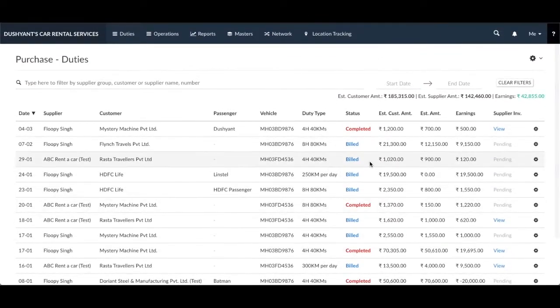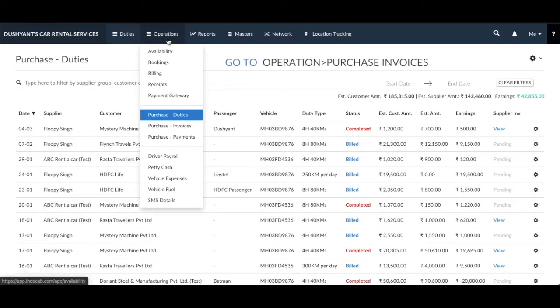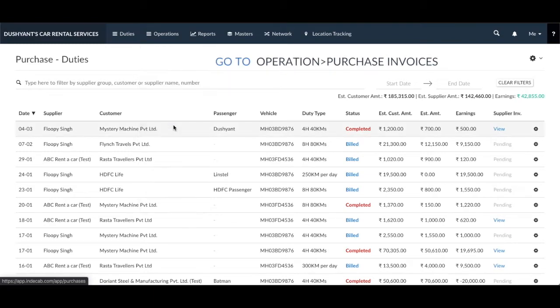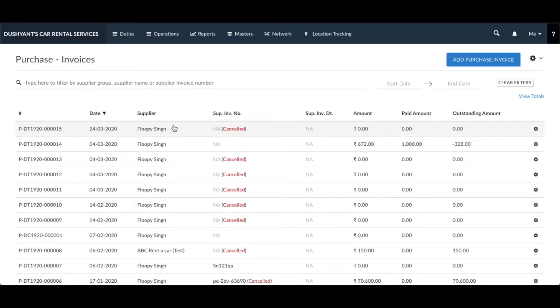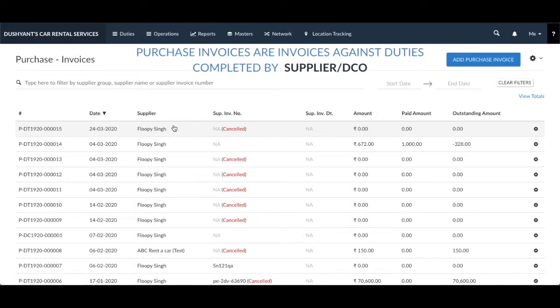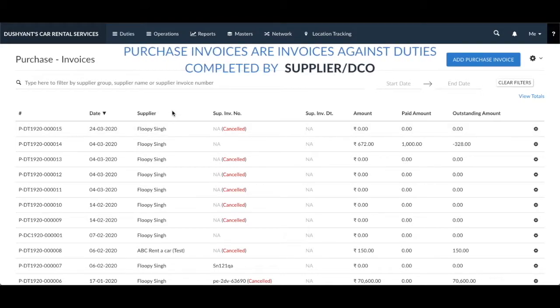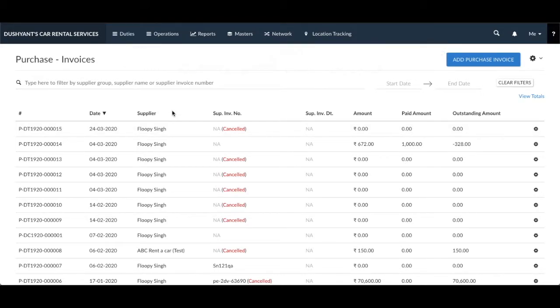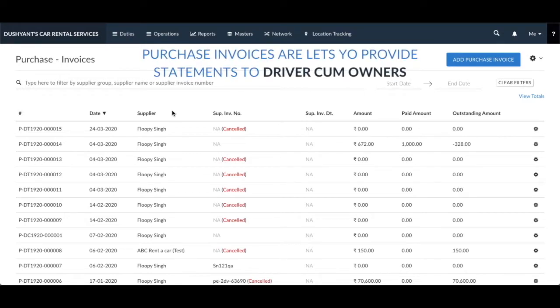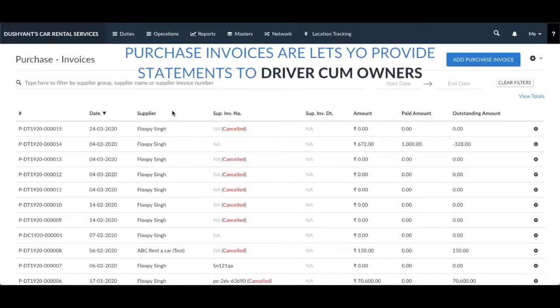Next, we look at Purchase Invoices. To go to Purchase Invoices, you need to click on Operations, Purchase Invoices. Purchase invoices are invoices that you receive against the duties completed by your suppliers. Purchase invoices also help you in providing statements to the DCO.